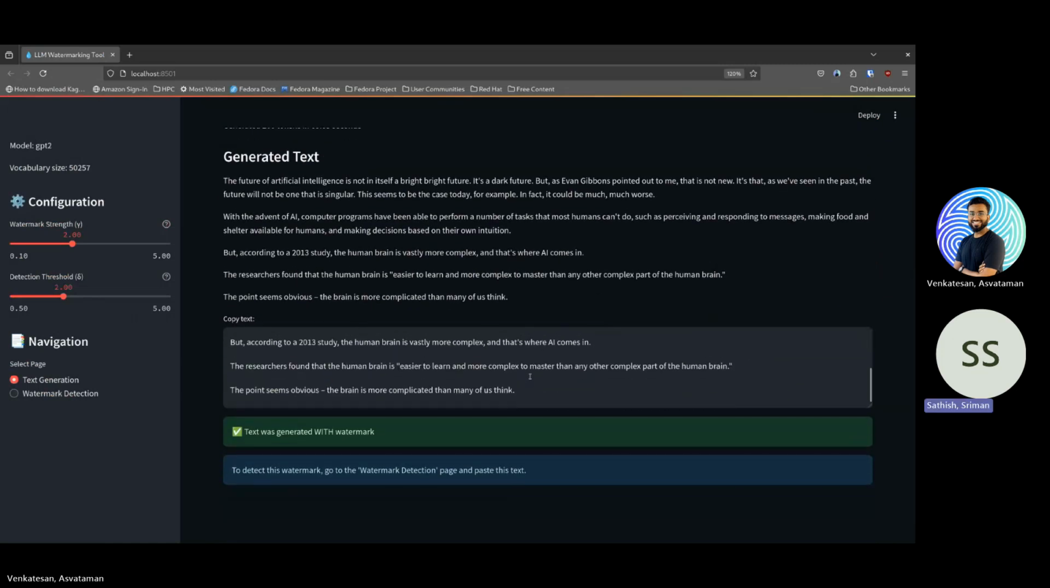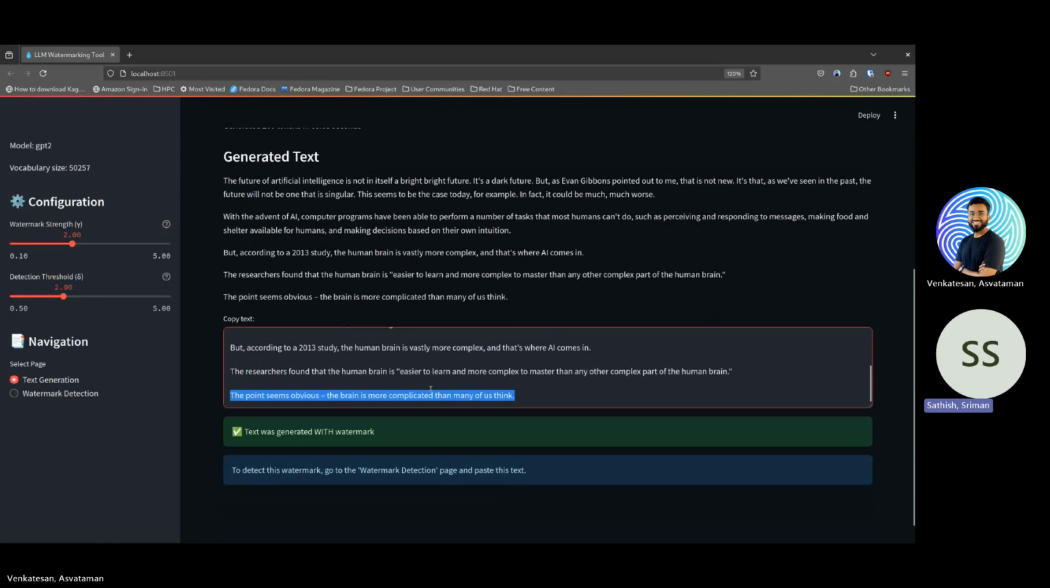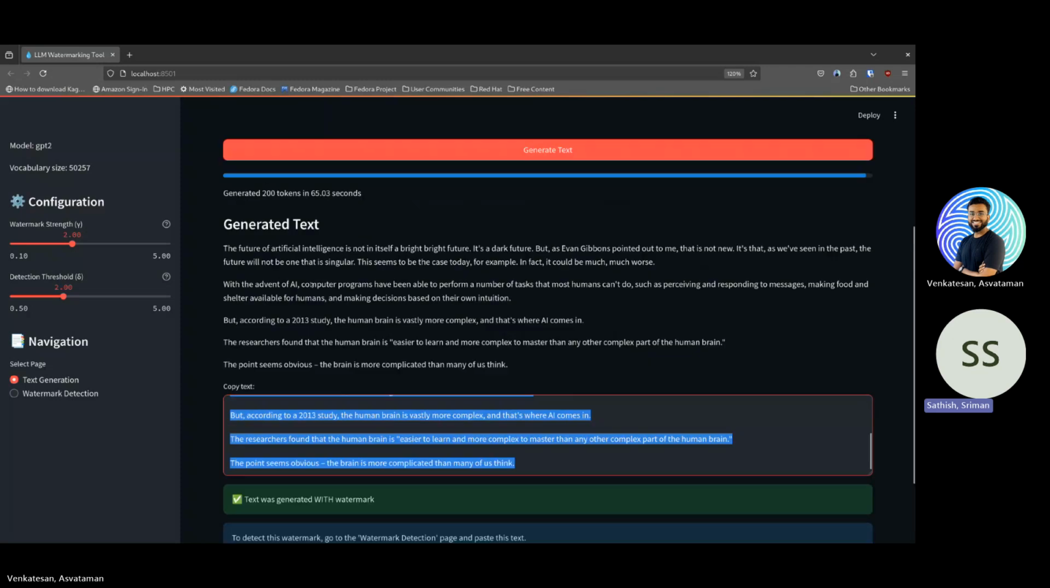Here, as you can see, we have gotten an output generation. We can copy this text onto our detection page to check if it has been watermarked.